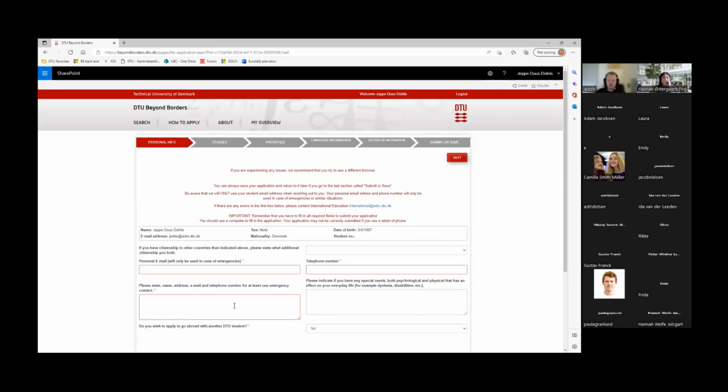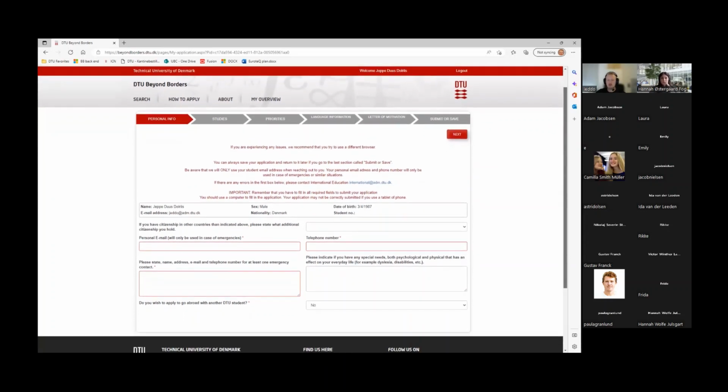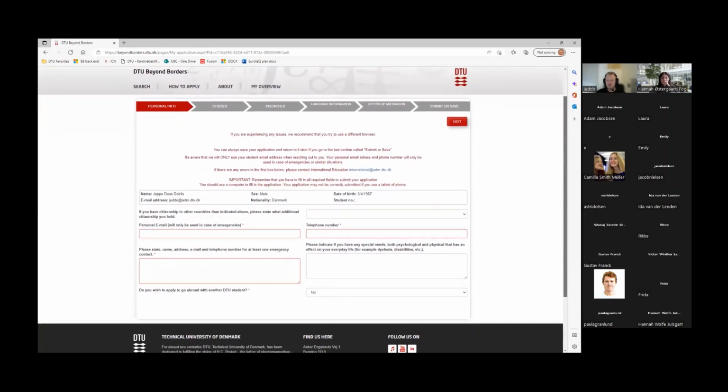In this box, you put in the name, address, email, telephone number for at least one emergency contact. So of course, that is if something goes wrong when you are abroad or something, we need to have a contact for you. In this field, you can put in any sort of disabilities or special needs.